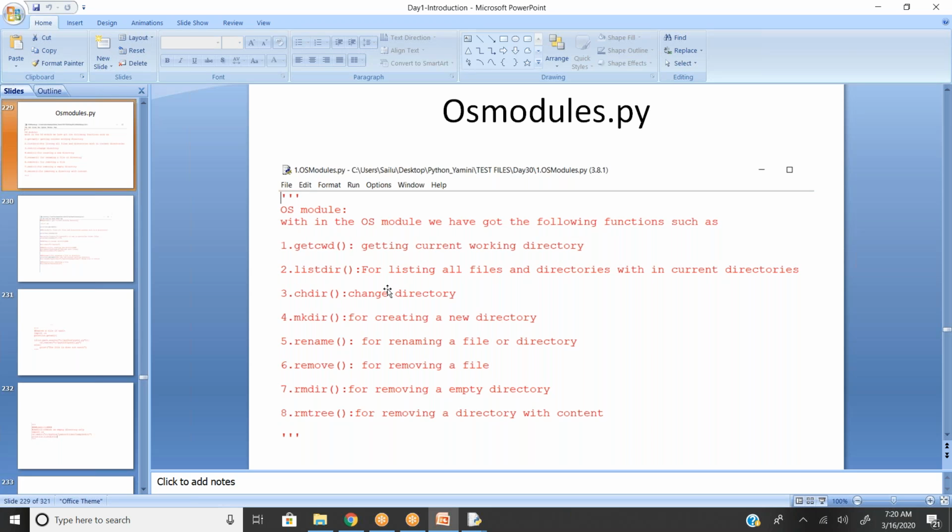So listdir, to see the list of the files in a particular folder or directory, you can use listdir. Chdir, if you want to change from one folder to another folder, the reference path, then you can use chdir. And if you want to create a new folder, then you can use mkdir. Or if you want to rename the file or folder, nothing but directory name. When I use the term folder, it is nothing but a directory where you are writing or reading files. If you want to rename files or a directory, then you can use rename.